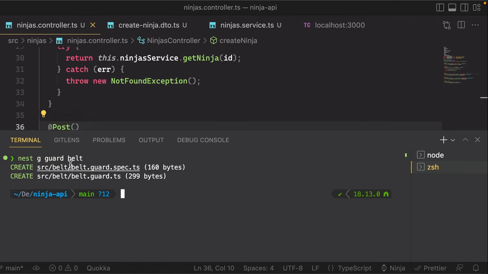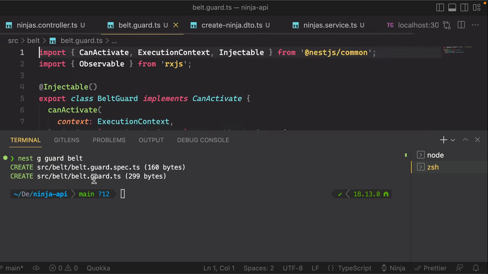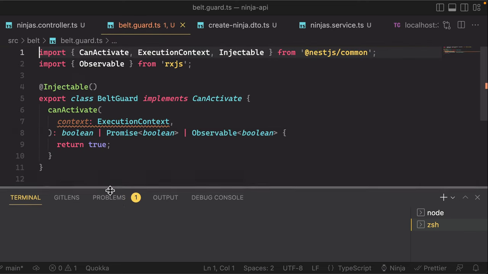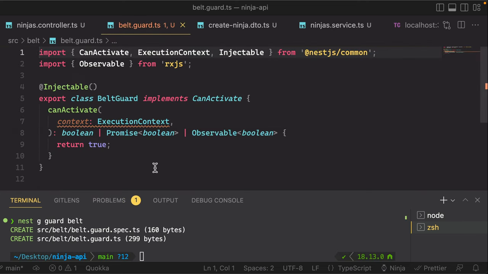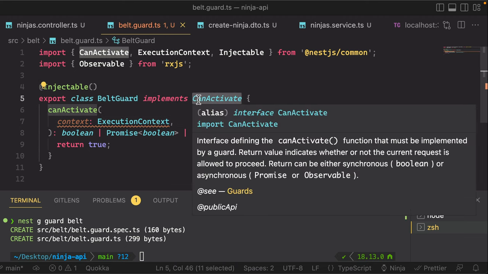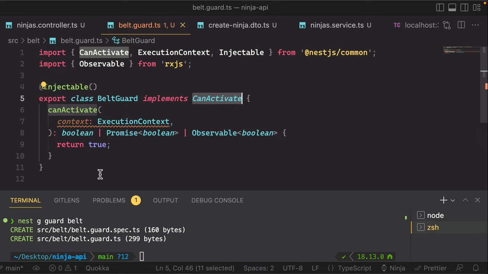And you can see that this creates a belt guard in its own folder. We probably could move this into the ninja folder as well, but let's keep it here for now. And let's see what happens here. You can see that a guard is really, again, just another class with an injectable, kind of like a provider. But it very specifically implements the CanActivate interface. And you can see that the interface simply returns a true or a false.